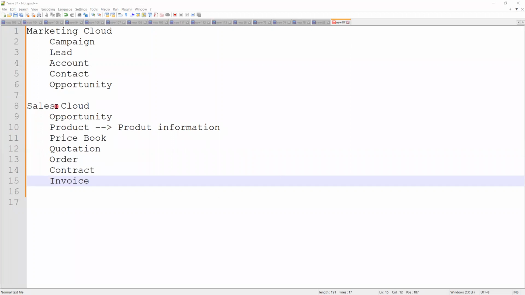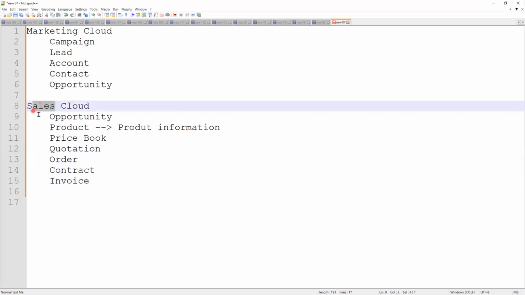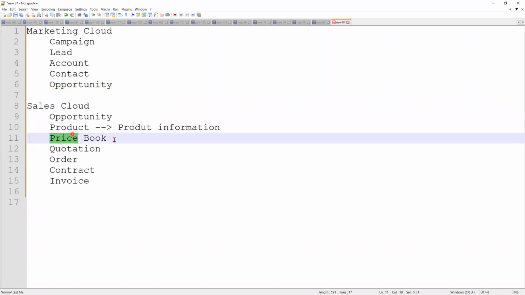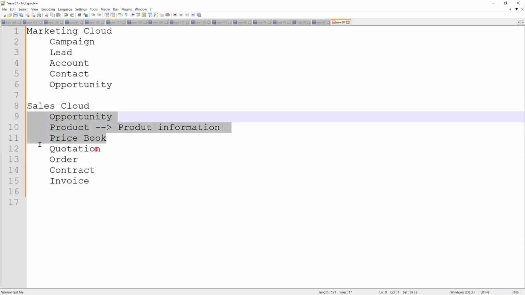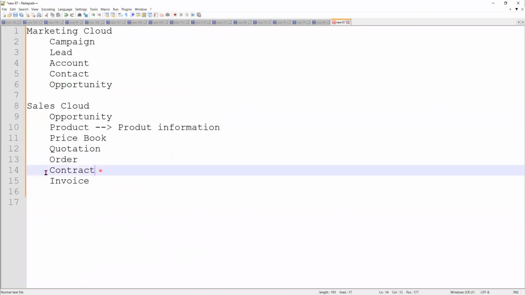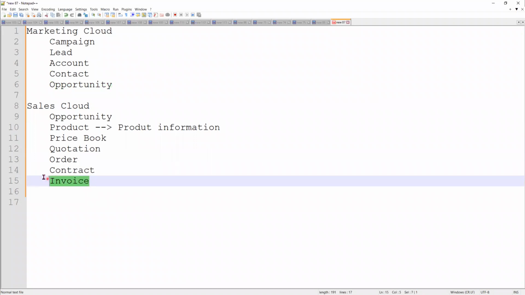So sales cloud is nothing but selling the product, for whoever converted the lead to the opportunity. Whenever the product is sold, the opportunity has to be linked with product and price book. Once the discussion is over, we have to generate a quotation. Then the order should be generated, then we have a contract between the two companies, and finally the invoice gets generated.